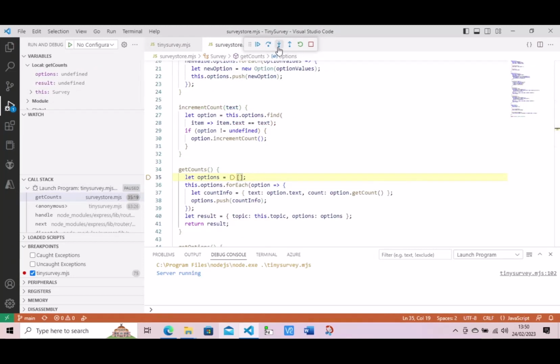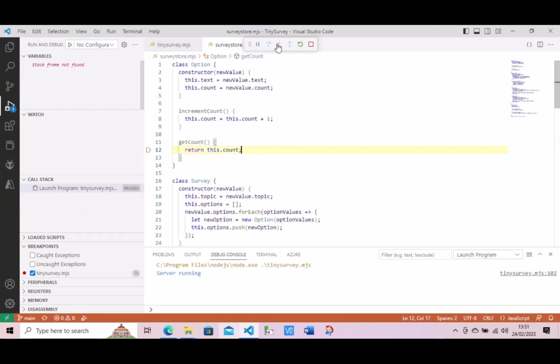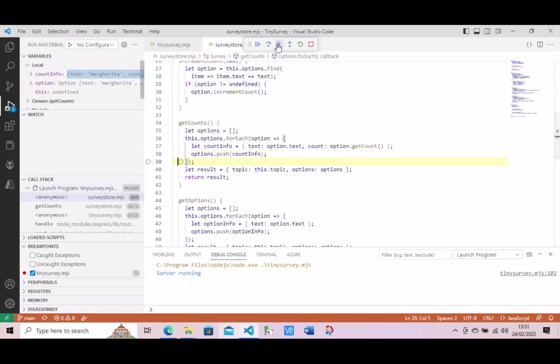Now the get counts function returns an object that contains the count information, which is the text for the option, and the count for the option as an array of things. So we can watch this now build the various options. There you go. It's getting the count value, putting it in, pushing it onto the list. So my options now contains a thing which contains text margarita, count equals 0, and it'll keep on doing that.